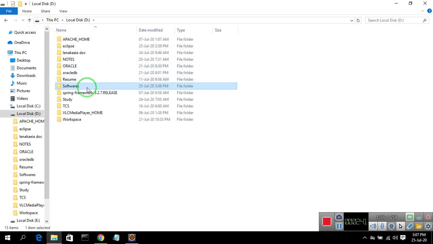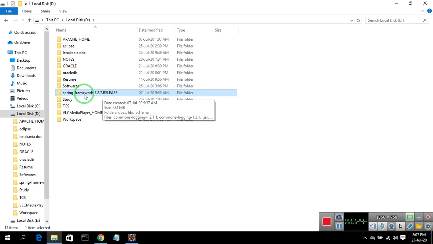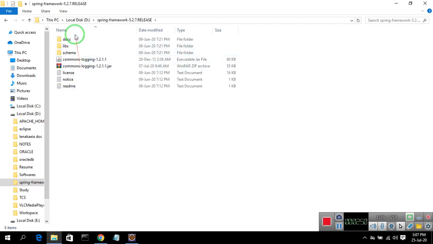After extracting the file you will get a folder like this, Spring Framework 5.2.7. Just open this folder, and you will get all these files except this commons-logging 1.2.1.1 file. I will show you how you will get all these files too.